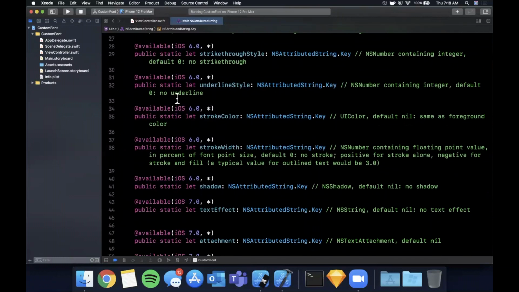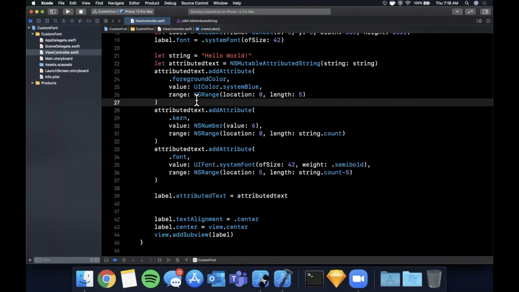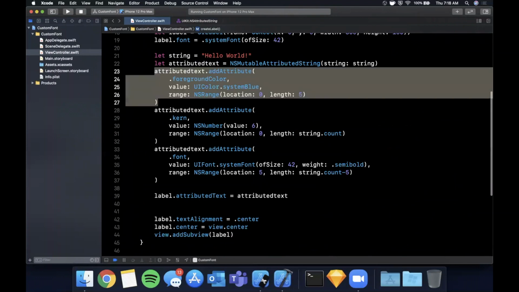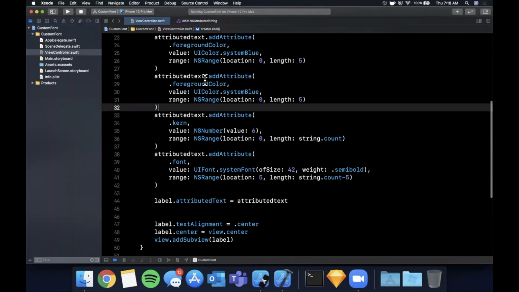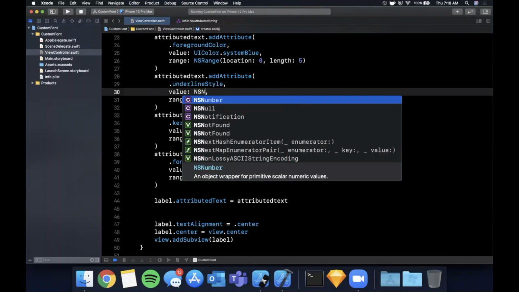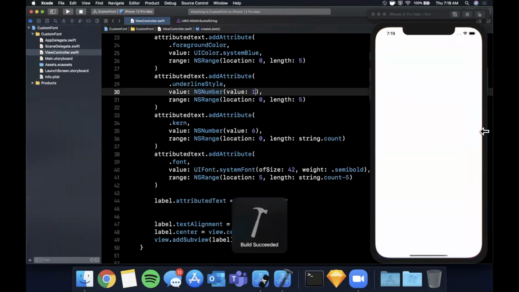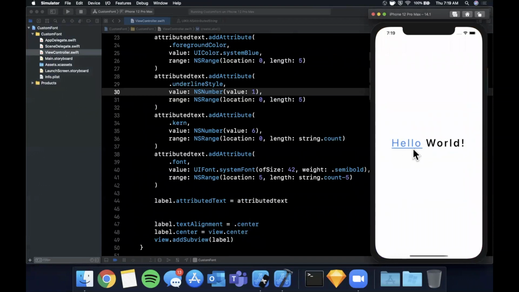So let's see. Underline style default value it says is 0, which is no underline. Let's add an underline. Never actually added one of those before, so let's go and add an underline. We're going to copy and paste this foreground color one, and we're going to stick with underline style, and it says that it's an NS number, and it defaults to 0, I think. So let's just make it 1, and let's see if that underlines it. Look at that, it does.